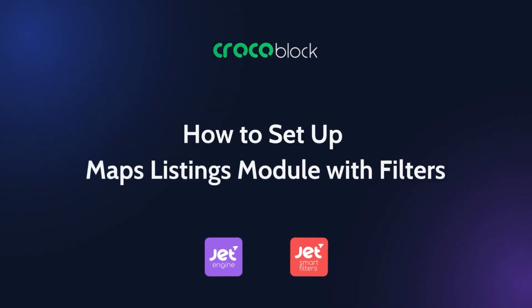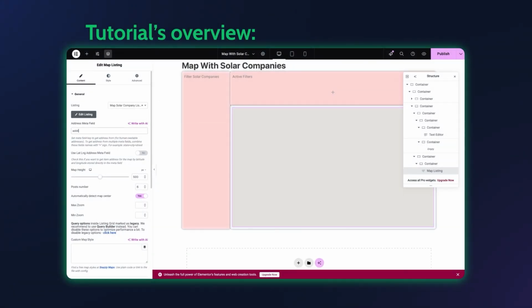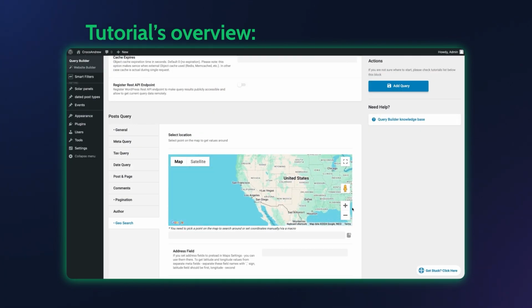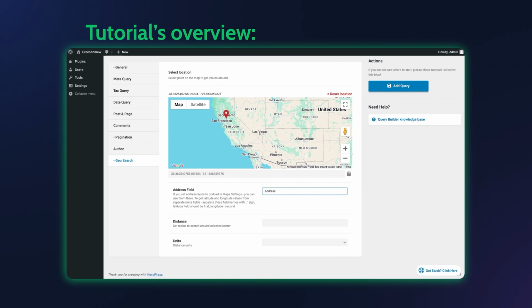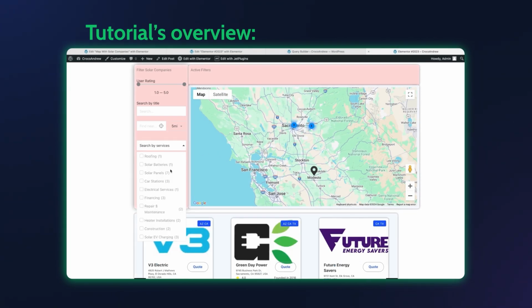Hello and welcome, I'm Andrew, and in this tutorial I'll guide you through using JetSmartFilters to filter map listings created with JetEngine. We'll explore features that make your site more dynamic and interactive, such as filtering by proximity, displaying filtered posts on maps and grids simultaneously, and showing listings based on user location.